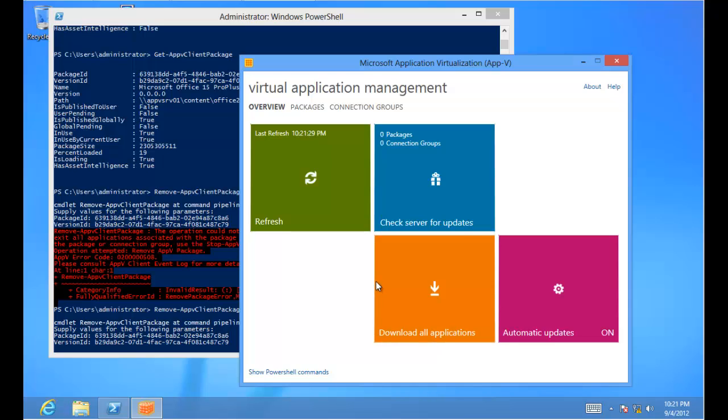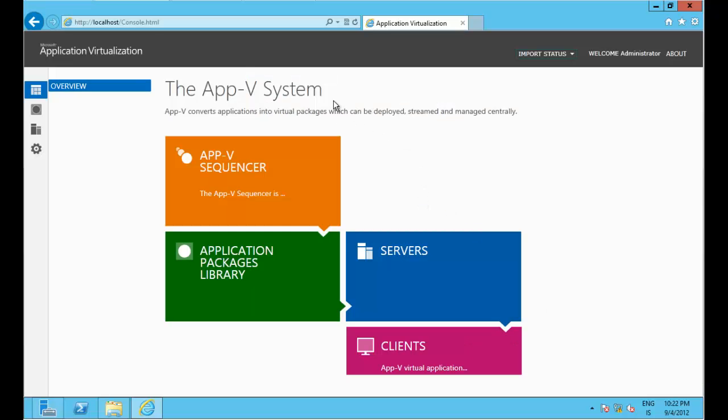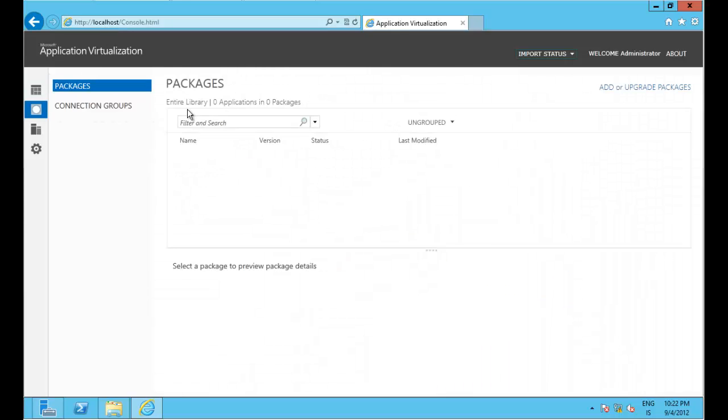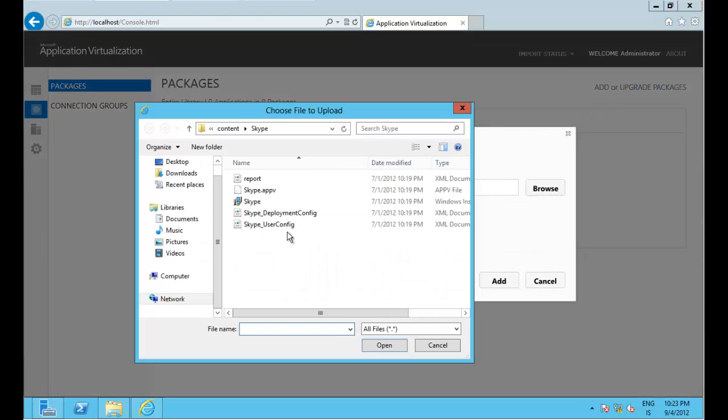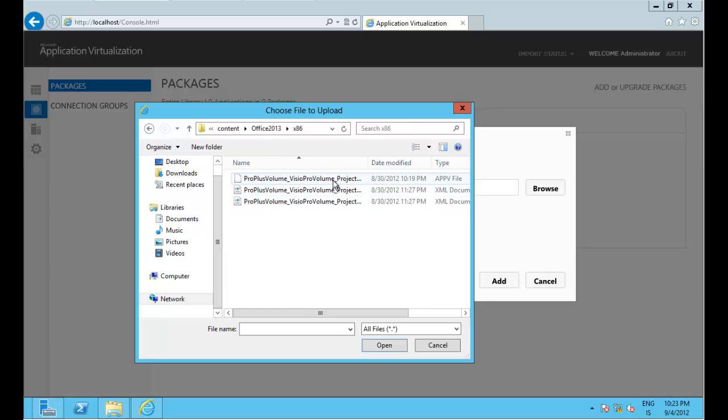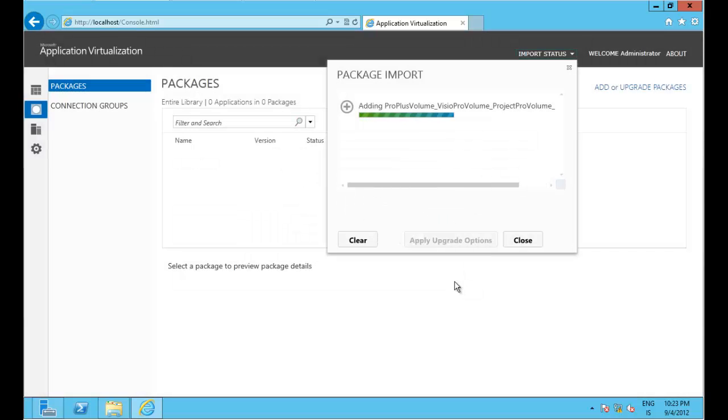So let's go to the App-V Management Console and deploy the Office 2013 from the console. So I'm here at the management console, and I'm going to import the Office 2013 to the server. So I have here the server name and the share and the path to the Office. So we select the file that ends with .appv. Click on open and add. This will take also a few moments.